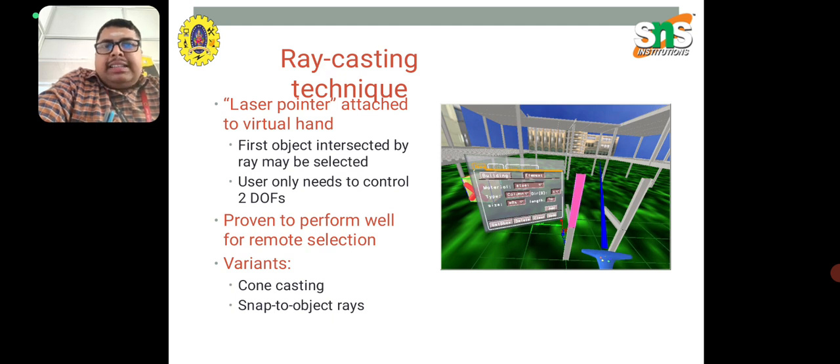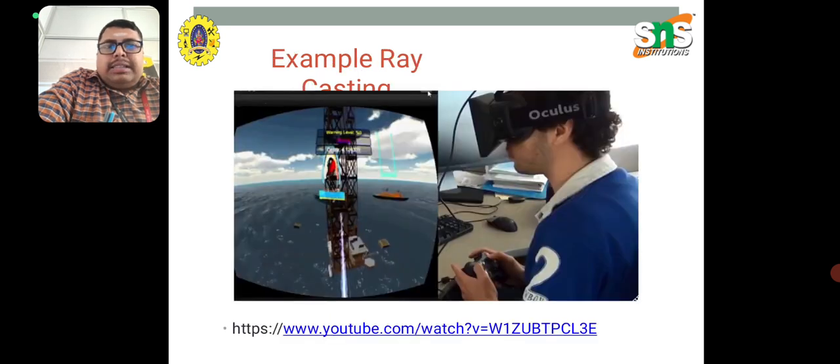Ray casting technique consists of a laser pointer attached to the virtual hand. The first object intersected by the ray may be selected. The user only needs to control two DOFs. Proven to perform well for remote selection. The variants consist of cone casting and snap to object rays. Next, an example of ray casting based upon the ray. The ray is being shown over here.